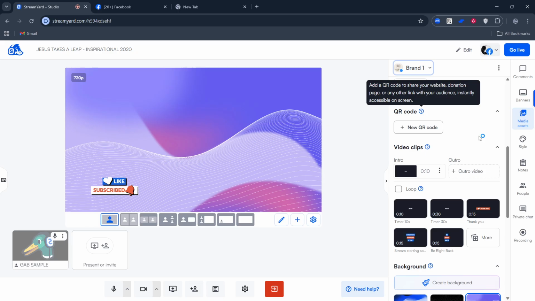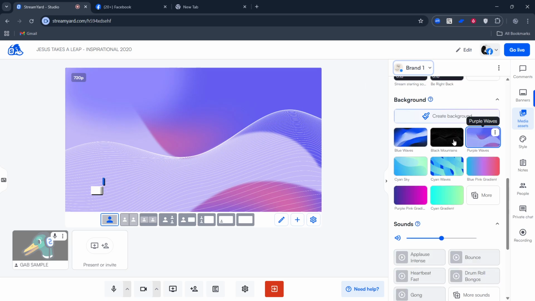To apply one, simply click the background you want to show. The moment you select it, StreamYard places it behind your current video layout. If you're in preview, you'll see it instantly. If you're live, your audience will see the change as you make it, so consider switching during a natural pause. You can click different backgrounds at any time to change the mood or segment of your show.